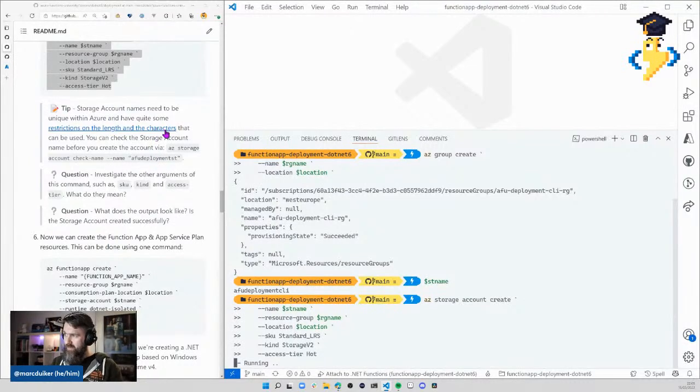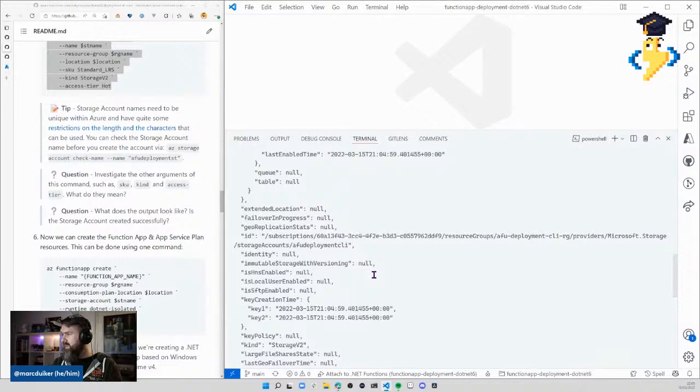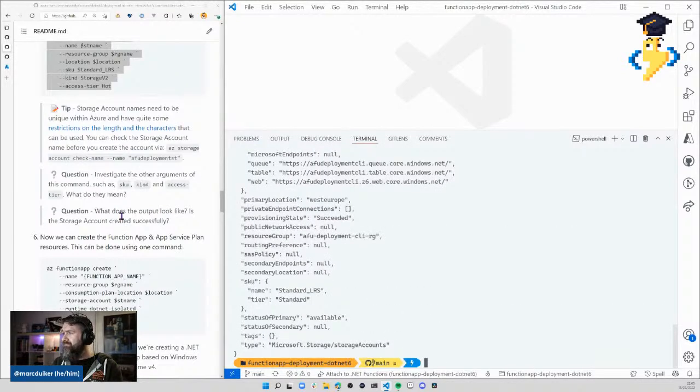Naming of storage accounts can be a bit tricky because there are a lot of restrictions on the length and the characters that you can use for the storage account name. So Azure is not very flexible in that. There is actually a command you can use to check if the name you have in mind will work. You can type az storage account check-name and then provide a name, and that will give an indication if the name is suitable to be used for your storage account. So the storage account has been provisioned, so that's there.